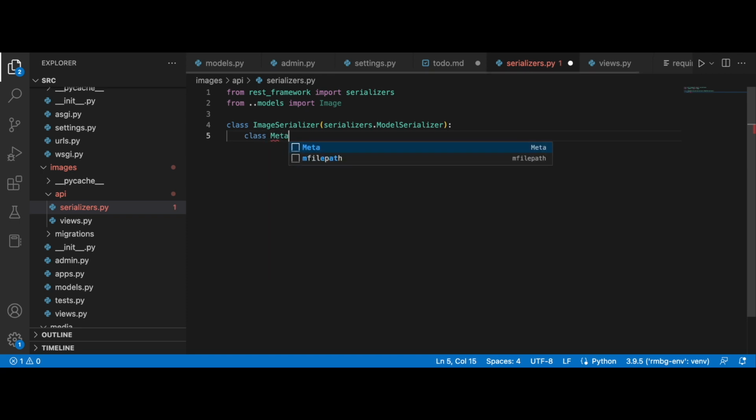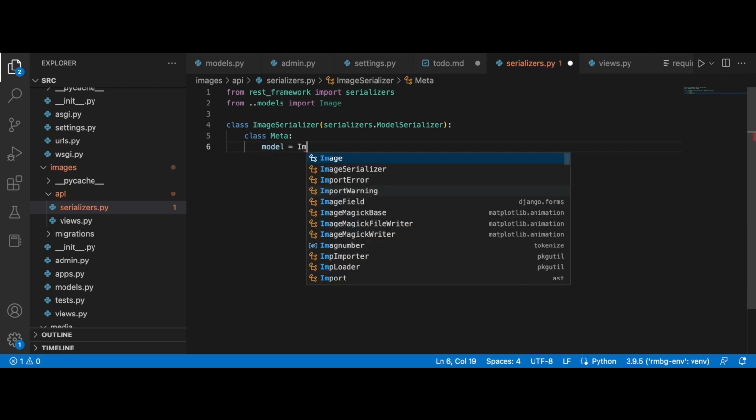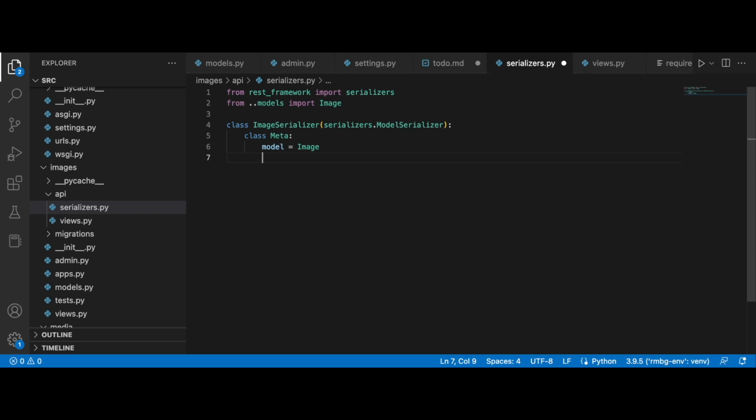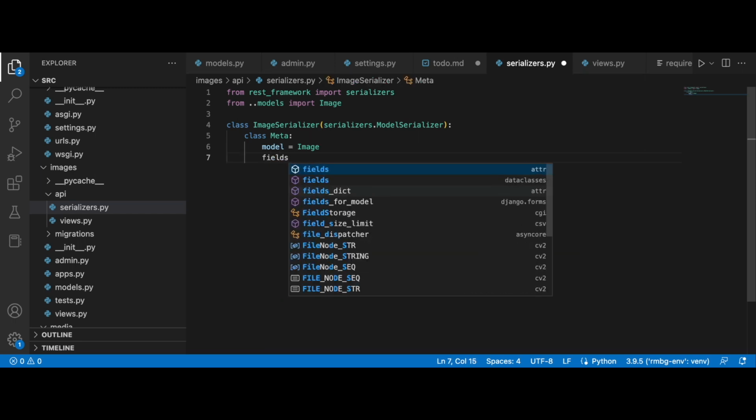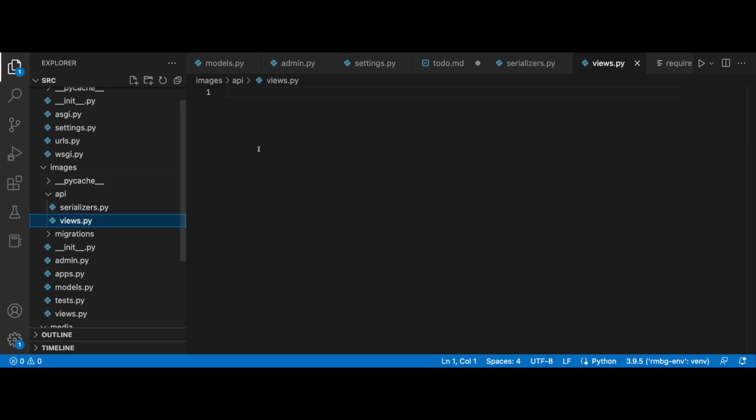Class Meta is equal to, and then we need to specify what model we are referring to. So we are referring to the Image one, and then we want to specify the fields. So in our case, it's going to be the ID and the IMG, the initial image itself. Okay, we don't need anything else. So I'm going to simply save the serializers.py, and now we can proceed and go to the views.py, and here we are going to create our ImageViewSet.